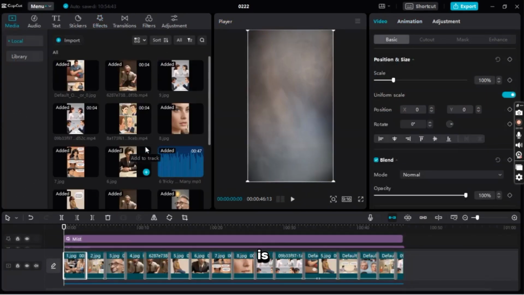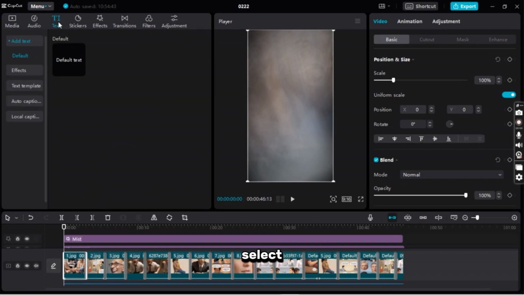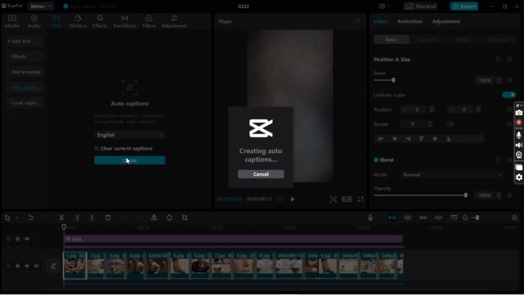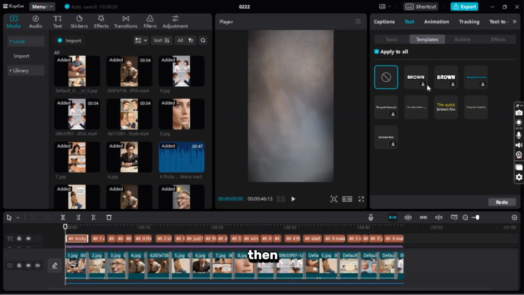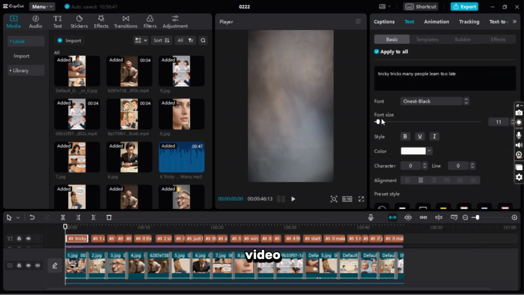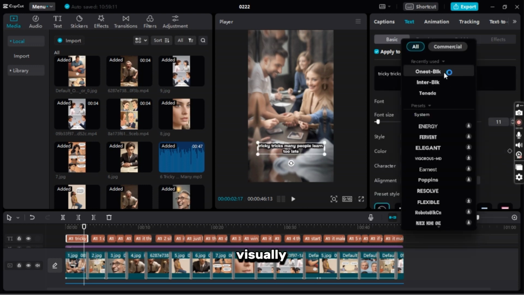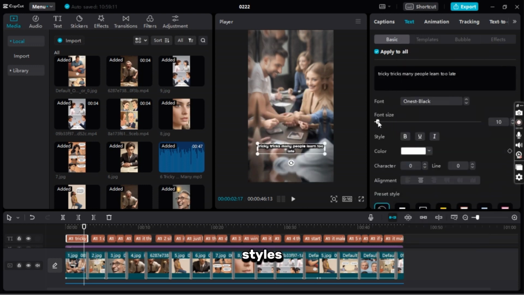Adding captions is essential. CapCut offers an auto caption feature. Simply select it, choose the language, English, and let it generate captions automatically. You can then tweak the captions as needed, adjusting the size and style to complement your video. For text, consider using bold fonts and vibrant colors to make it visually appealing. Experiment with different styles to find what resonates with your audience.